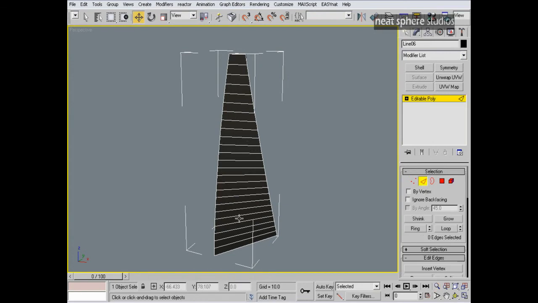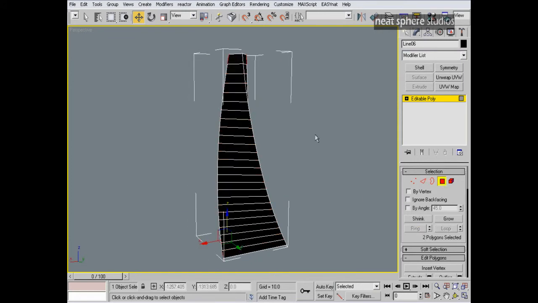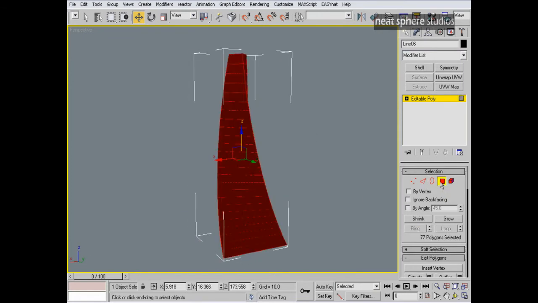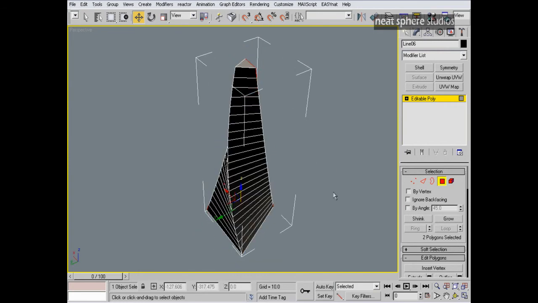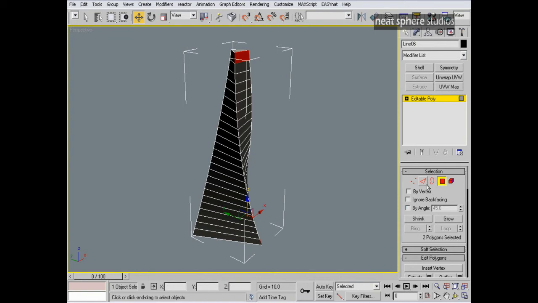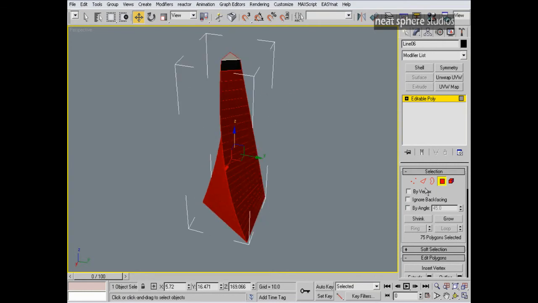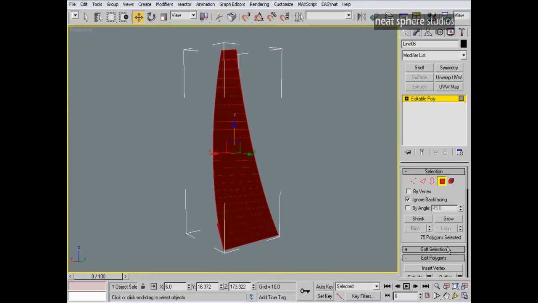And with my selection, I'm going to say ring and loop, and then Shift, and I love the way nothing ever works when you expect it to. Control, there we go, and then just deselect that. All I was looking for was all the polygons on the sides.